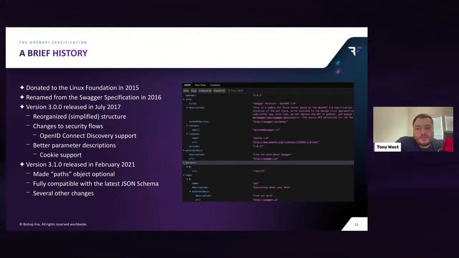And then version 3.1 was released in February of 2021. This made the paths object optional, and it also made the latest JSON Schema fully compatible with it. So any language that's supported in the JSON Schema, you can use that same language with the updated OpenAPI specification. There were also several other changes, but we're not going to get into all the changes today. I'm just providing you a brief overview of what has changed since the migration from the Swagger project.